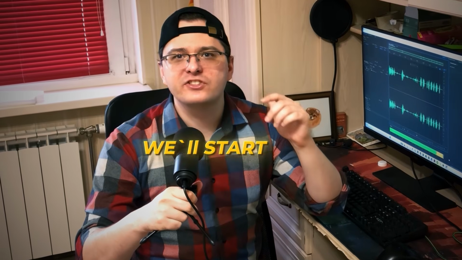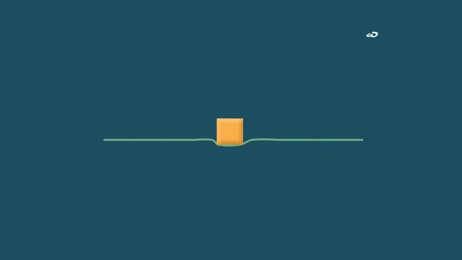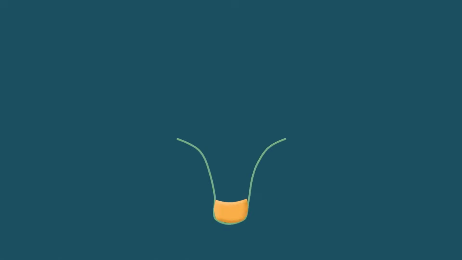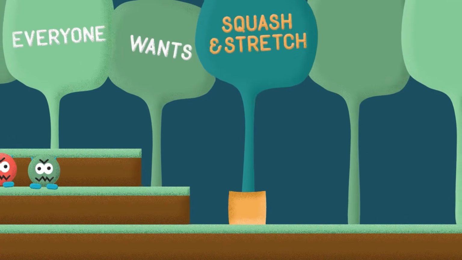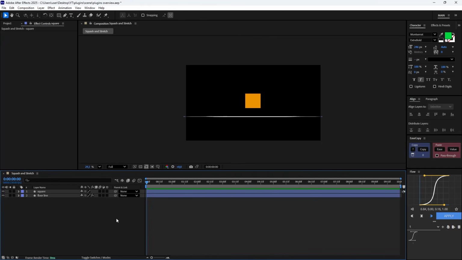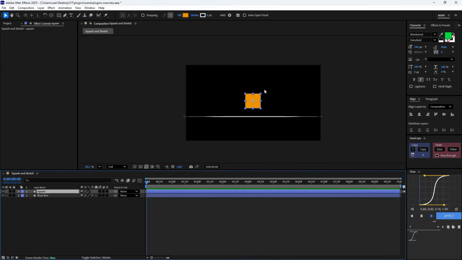And the first plugin we'll start with today is called Squash and Stretch, which lets you create such bouncy and squashy animations with just one click, and best of all, this plugin has a free version. And now I'll show you how this plugin works. I created this simple composition to demonstrate the plugin's capabilities. We have a line that serves as a floor, and this square, which is supposed to fall onto the floor, bounce and slightly change its shape when it touches the floor.